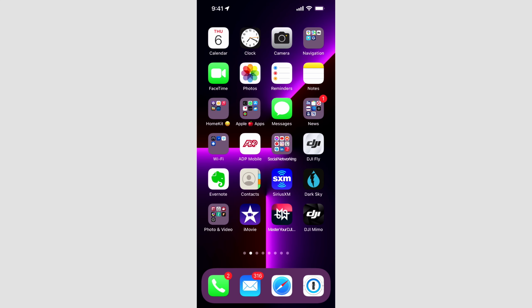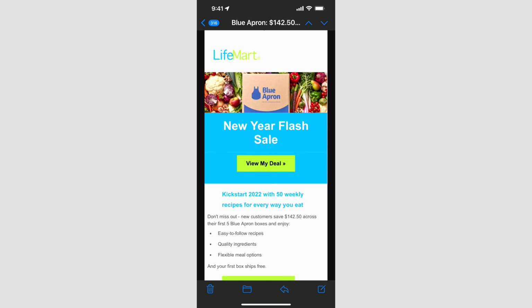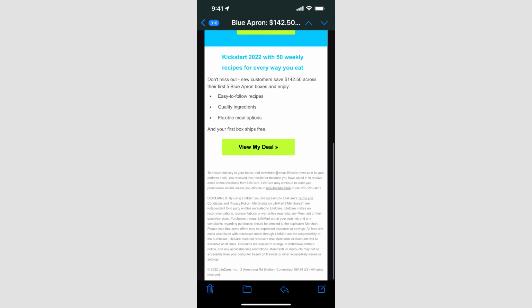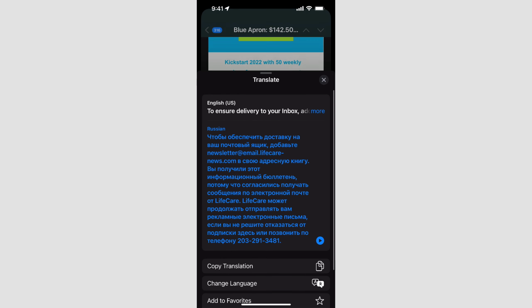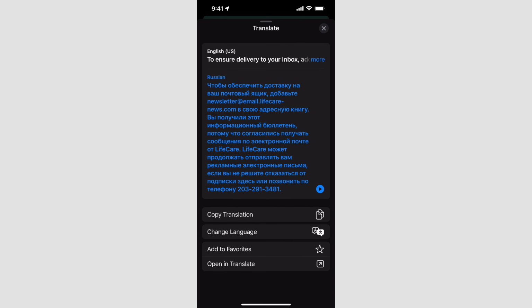Another option you can do is you can actually translate emails. So we're going to launch our email here. I happen to have an email pulled up here. So just like before, we can tap and hold, select the text. Once the text is selected, we can do translate. And then this would be what is in there.